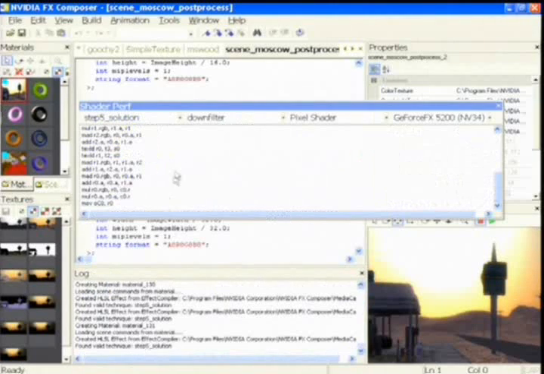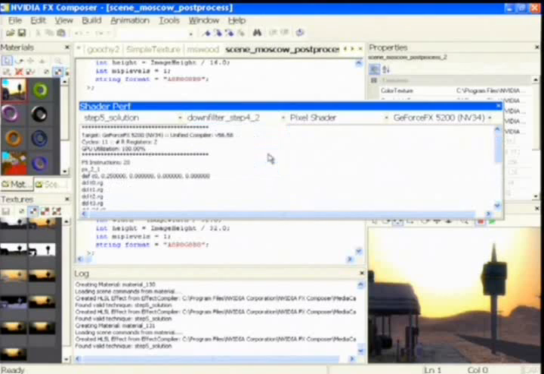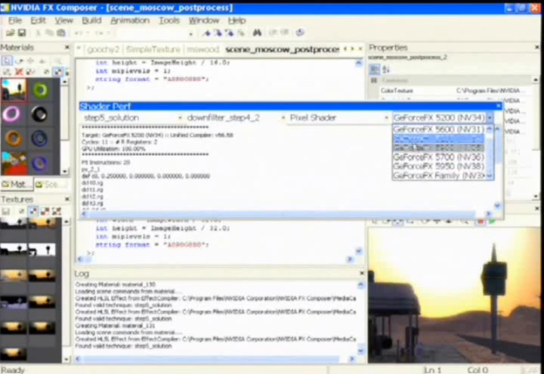Using the Performance Analysis tools, you can optimize your shader performance for the entire family of GeForce FX GPUs.